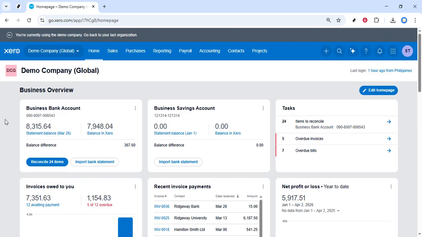First, open your browser and go to Xero.com. Log into your account as you normally would. Once you're in, the first place you want to head to is the main dashboard. To do that, click on Home. This brings you to the overview of your organization's financials where you can see your different bank accounts and balances at a glance.